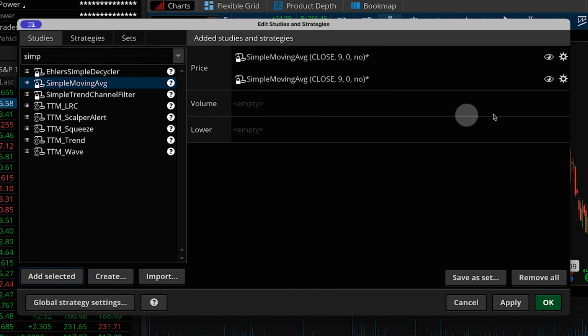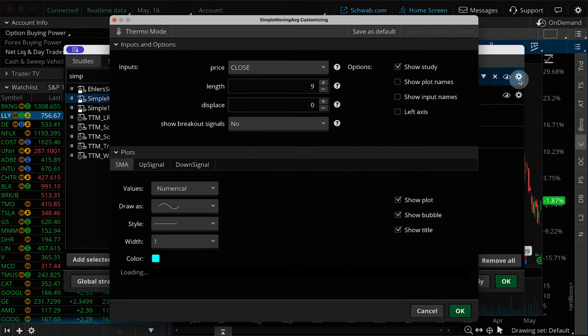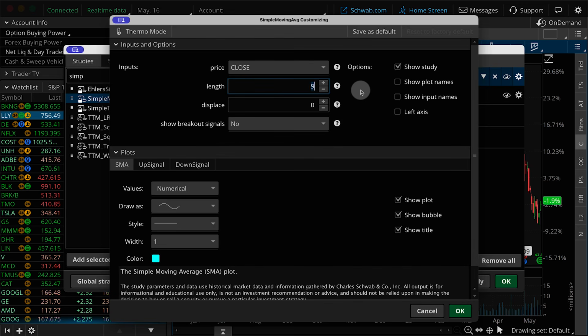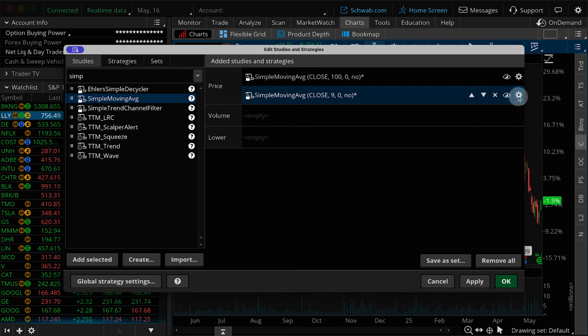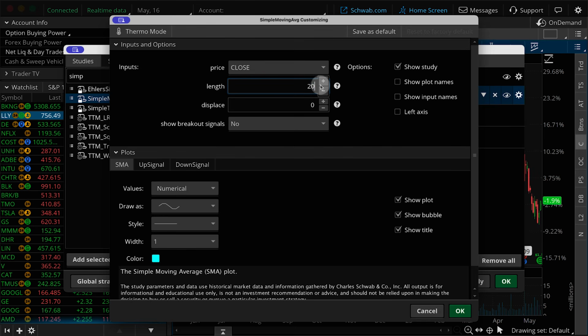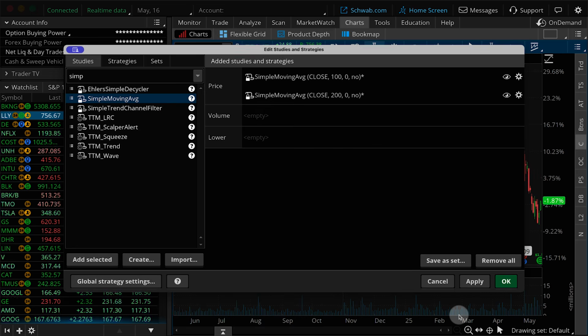So I'm going to click that twice, go up here to the gear wheel, and now I'm going to change the lengths of these. So I'm going to go ahead and change this one to a 100. You can adjust the colors. Go ahead and down to this one here, click the gear wheel, change this to a 200, adjust the color on that one. And we're going to go ahead and click OK. So now at this point, you can see I have these two averages.